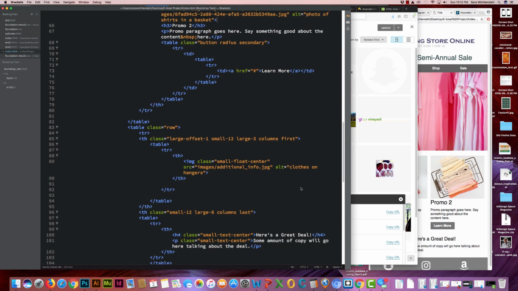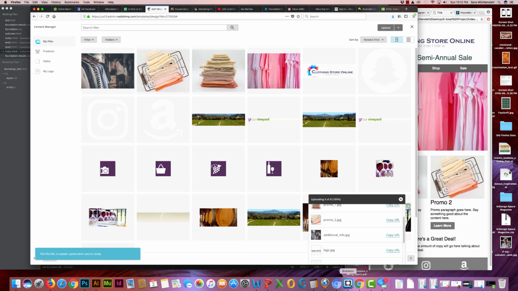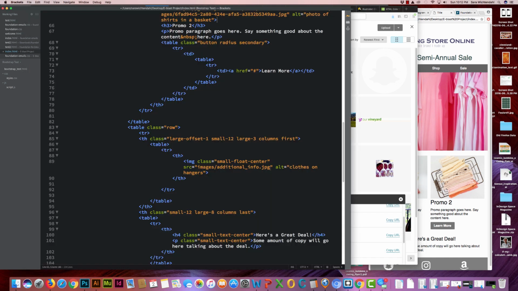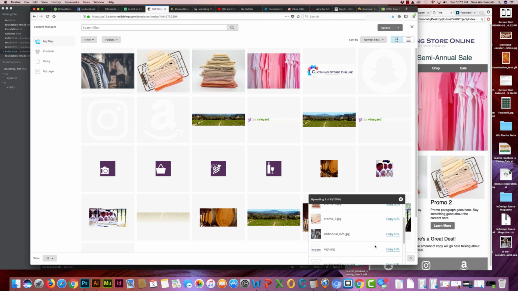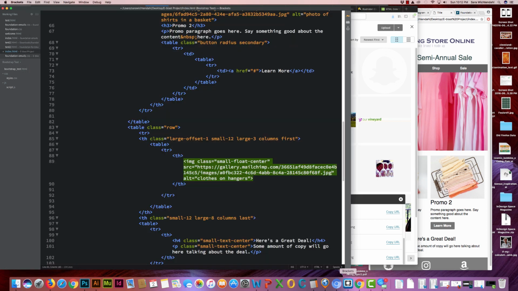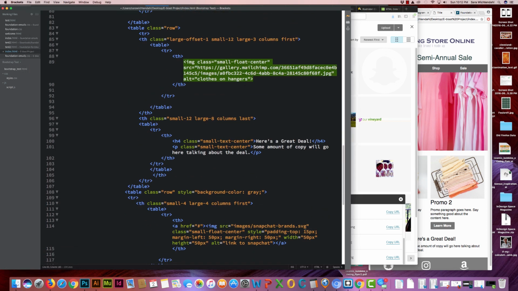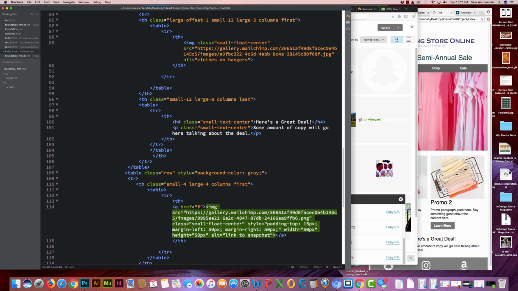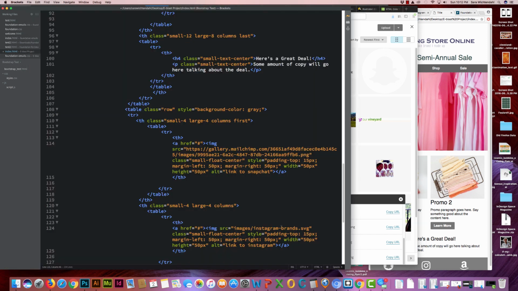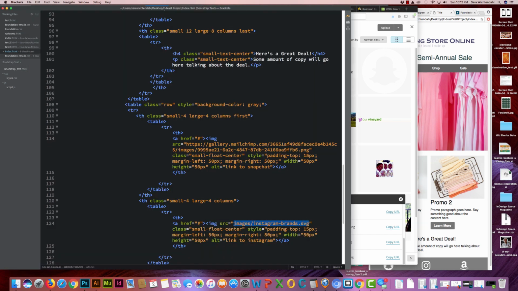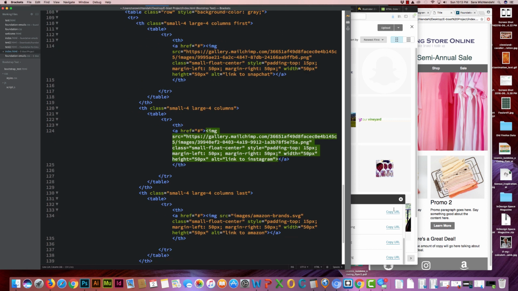And then I'm going to find that additional info. There's that, copy that URL back in here and paste that one in. There we go. Finding my social media brands. So I'm going to grab my Snapchat, copy that one, jump back into Brackets, paste that in here. Scrolling down to Instagram, copy URL, and paste. And last but not least is Amazon.